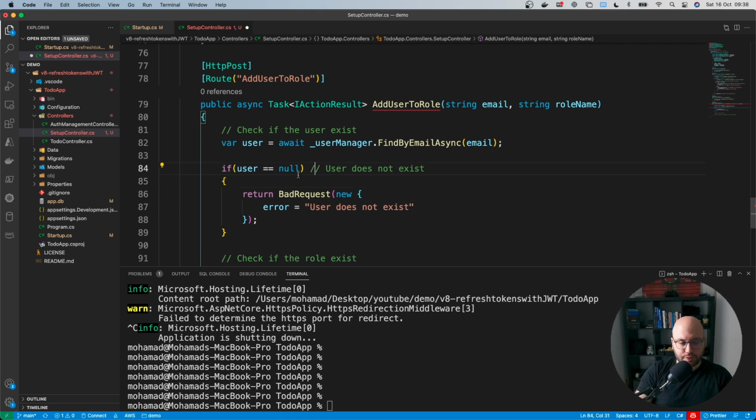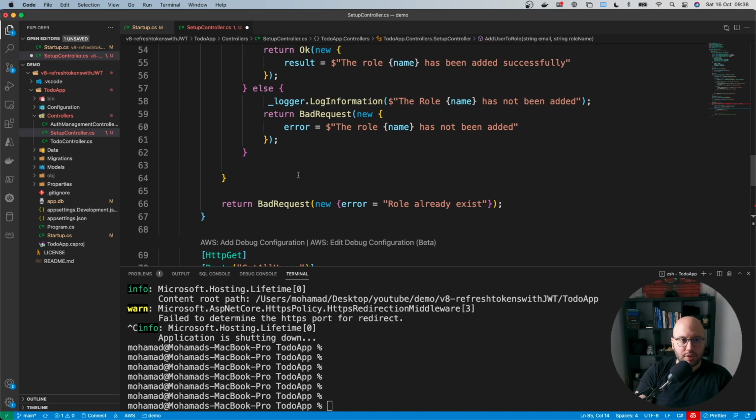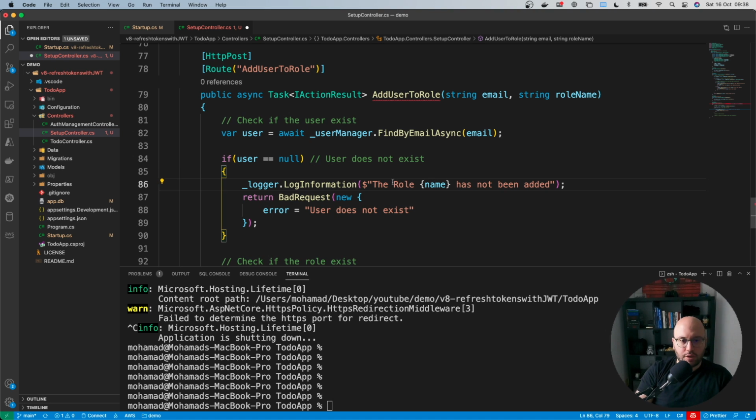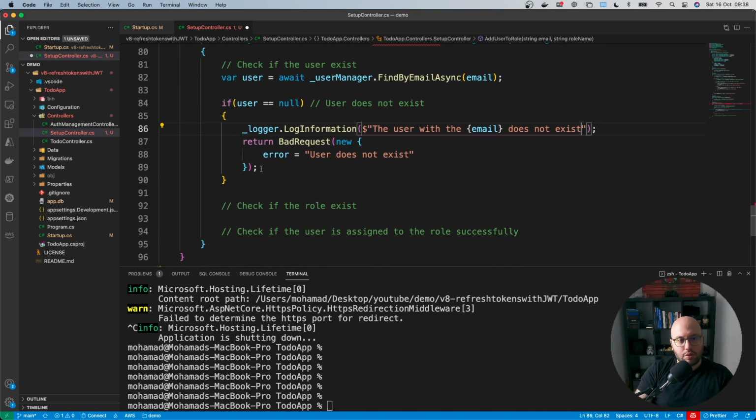Okay, great. And let's update the logger as well. So let's copy the same thing here and paste it. And inside the log information, we're going to say the user, and we're going to pass the email, the user with the email does not exist. Okay, great. So this is the first check that we want to do, if the user exists or not.